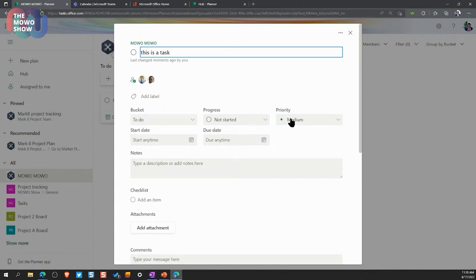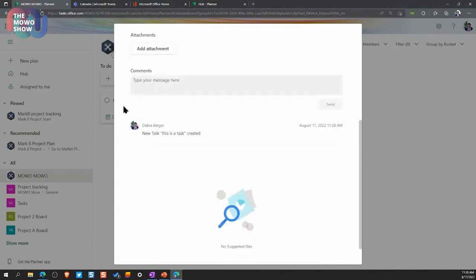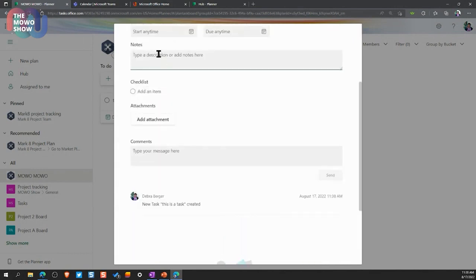You've got your start dates, end dates. You've got your priority settings. Stay away from urgent because I believe that sends out some high notifications. And then of course you've got your checklists. You can add notes in the description field, and you can attach files from your computer, files that are already saved inside of SharePoint. So your Teams files, your SharePoint files, same thing.